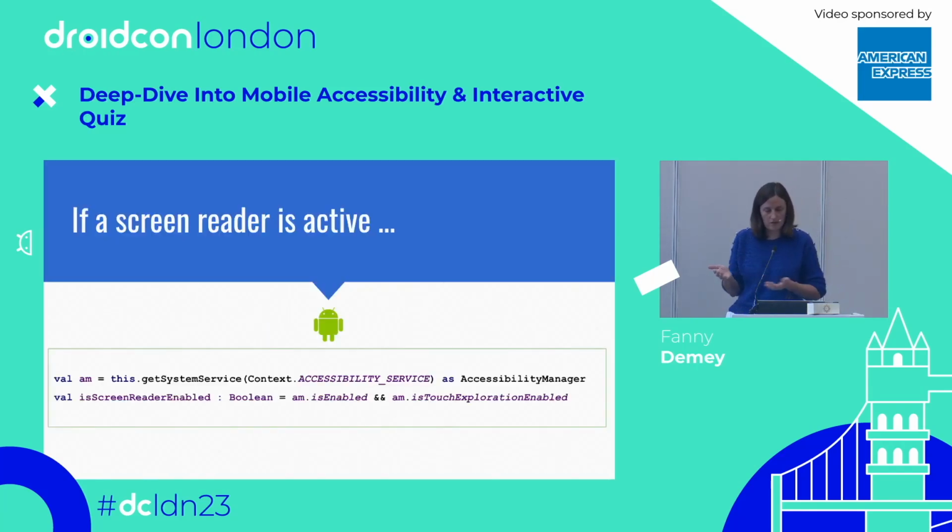And to do that, it just takes 2 lines of code. You take a reference to the accessibility manager, and you have these 2 Boolean values. The first one checks if the user already enabled an accessibility service in their phone, basically if they have ever been to the accessibility settings of the phone. And the second Boolean value is touch exploration enabled. Then you use this Boolean and you just add a button on your screen.